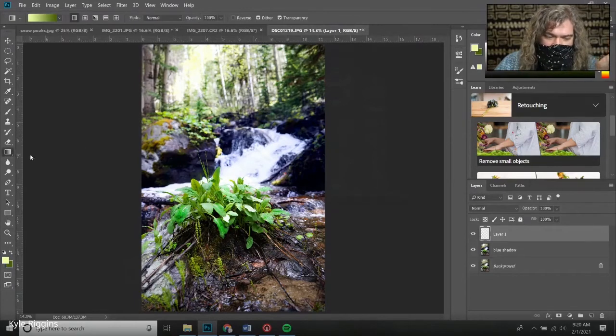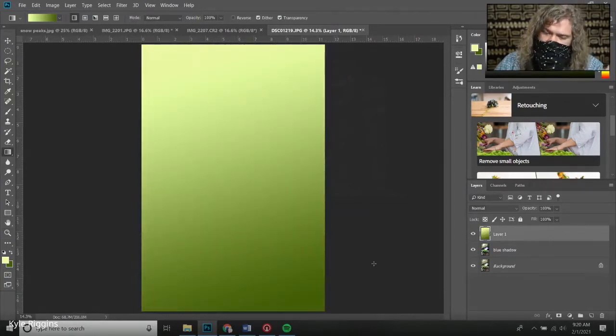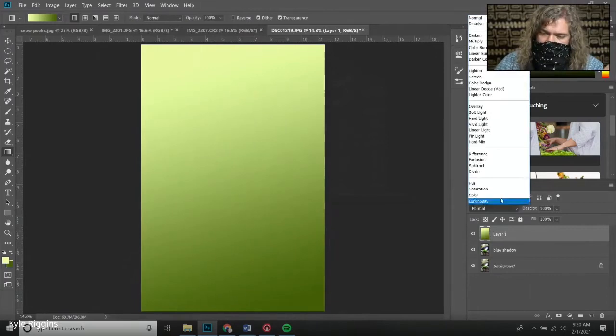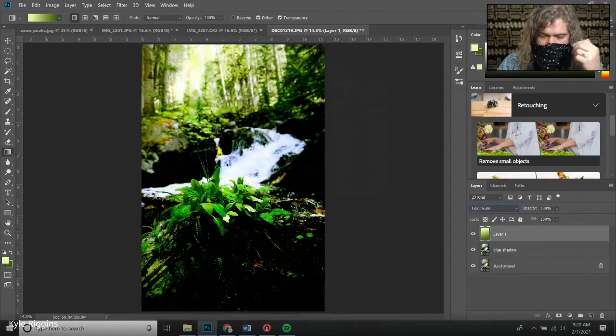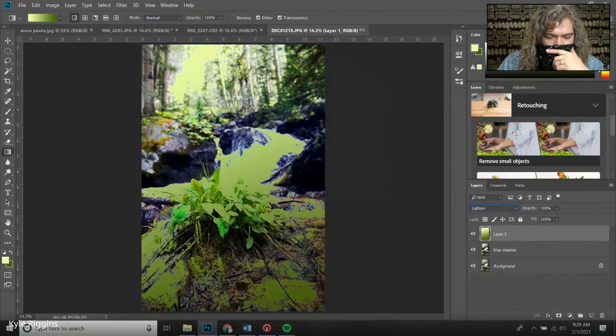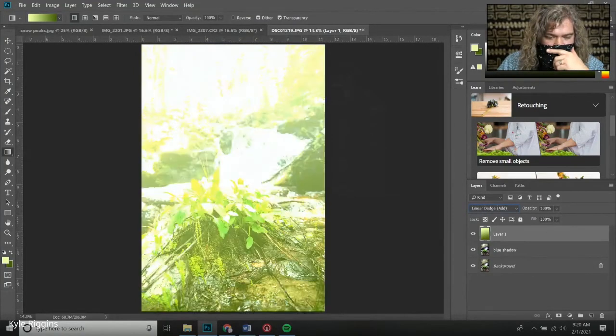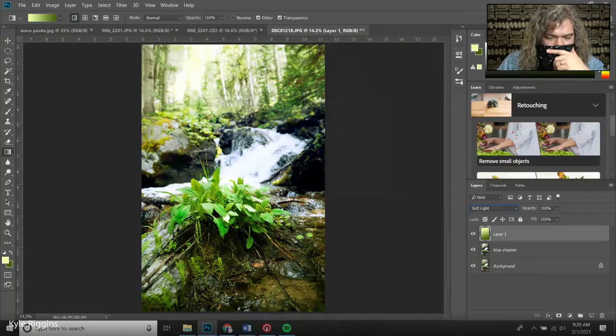Right-click. Gradient tool. There's a gradient tool in Pixlr. I want to see what this is going to do. Okay. Let's see what happens. Now I'm going to take my blending tool. Oh, nope. Not bad. Nope. Nope. Nope. Nope. Okay. Soft light though, right?